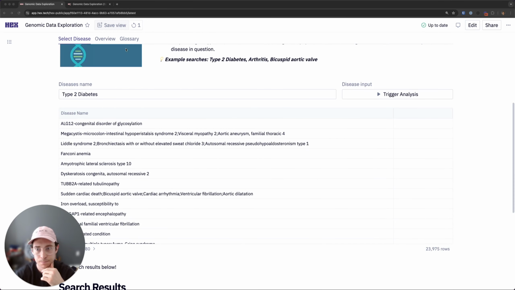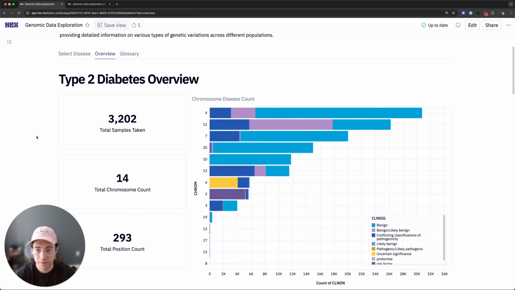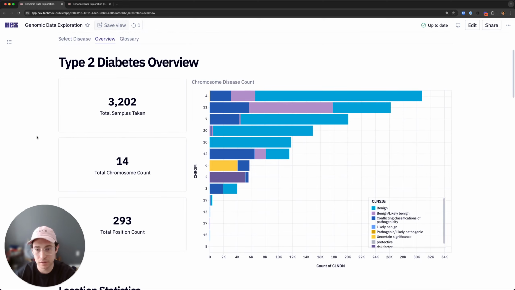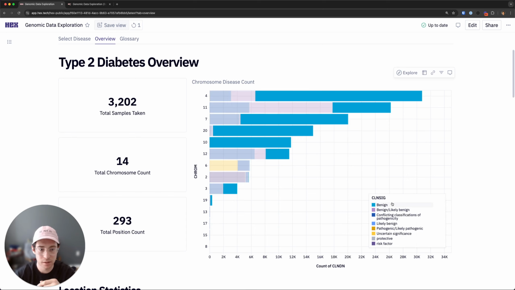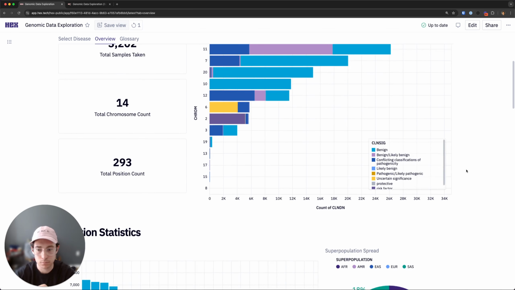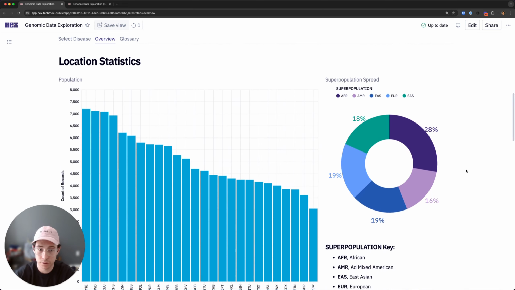At this point, I can jump over to the Overview tab, and this gives me a high-level overview of the different samples I've taken, the chromosomes of interest tied to type 2 diabetes, and then also the position of the alleles or the loci found within those chromosomes. I can also pair this with some clinical significance, and interestingly enough, we see that chromosome 2 specifically indicates a high risk factor for type 2 diabetes, meaning there seems to be some sort of mutations that can happen around this chromosome. I can also pair this with location statistics to see if there's any geographical correlation.